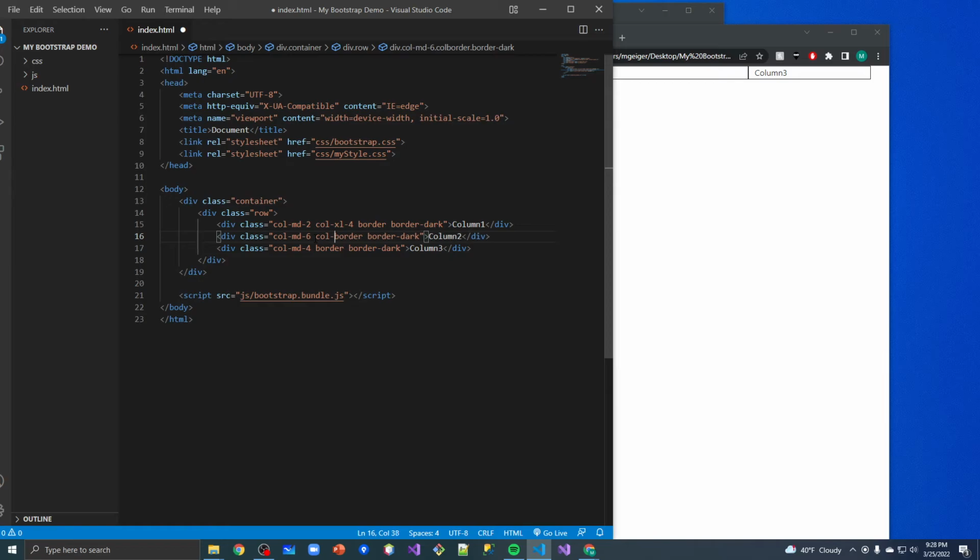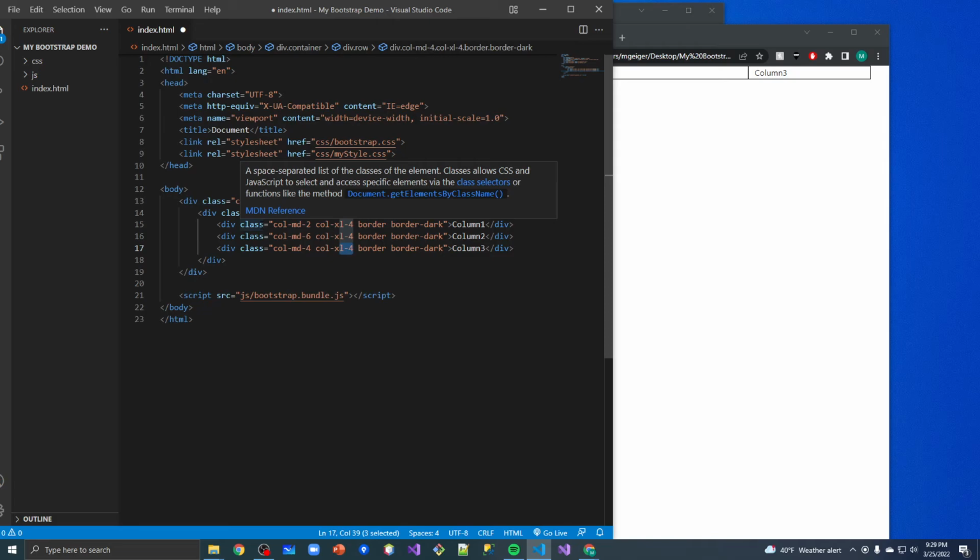And remember, I only have those borders in there to make it easier to see things. So when I get up to the really big size screens, extra large and larger, I want these to become 4, 4, and 4 in width. So extra small and small, they're stacked. Once I get to medium, they become 2, 6, and 4. Once I get to extra large, they become 4, 4, and 4.